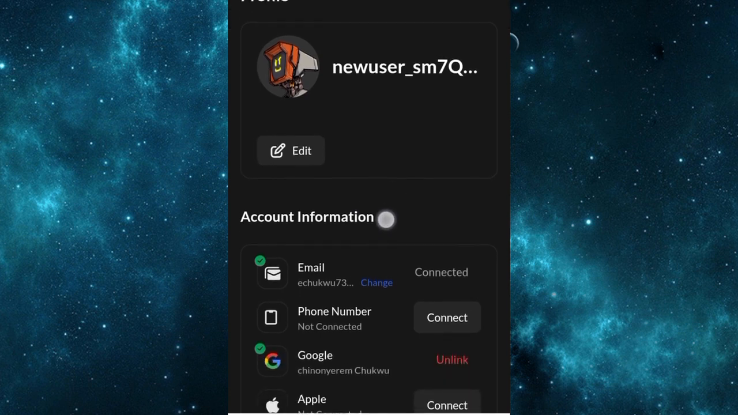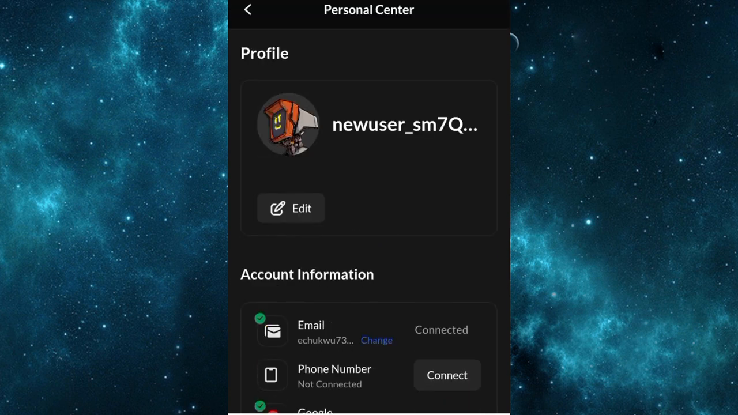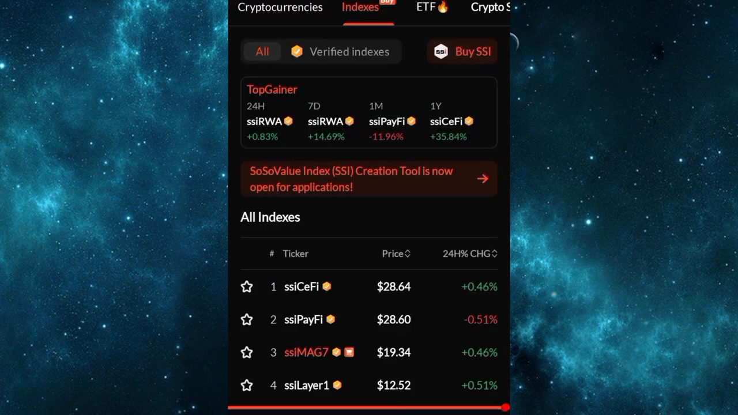For other processes like your phone number, email, or stuff like that, that one is not necessary. The most important thing currently is for you to link your MetaMask or your wallet to your SoSoValue airdrop. If there's any more information for you to link, I'm also going to update you. But if you want, you can go ahead and link everything else as well.